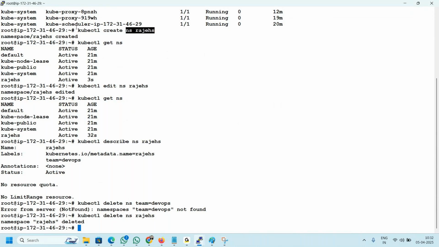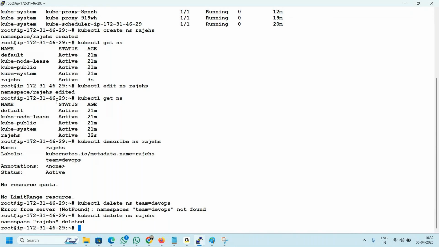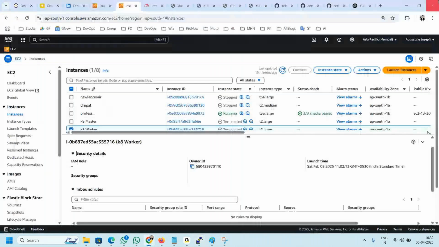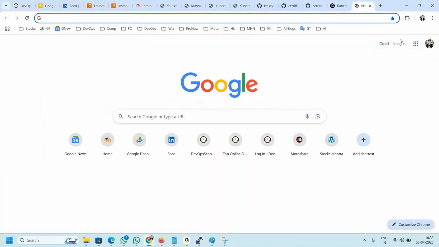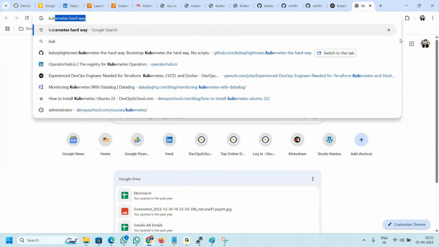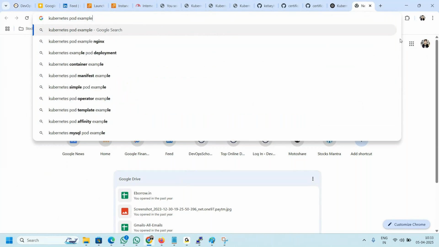But you can do that with YAML also. Make sense? So now I have to create one pod. I will create the pod using a YAML file. So I'll go to the YAML. I want to get a YAML file, right? So here, I'll search for Kubernetes pod example and end of it DevOps.